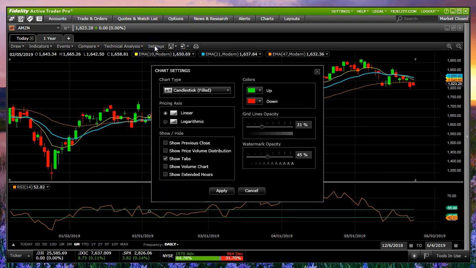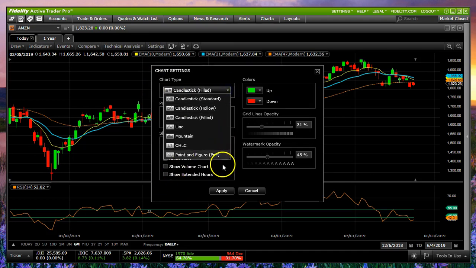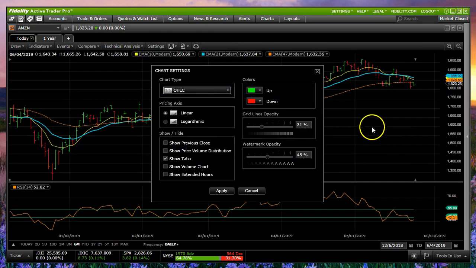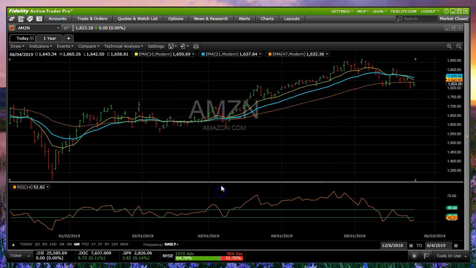The settings symbol has a slightly different situation here. Candlesticks, you could do point and figure if you wanted to. This one right here, you can see that would bring up the point and figure kinds of overhead, the overhead high-low price bars. And you can change your colors. You can talk about the watermark opacity, which is that symbol situation down here. So if you want to make this lighter or darker, you can do it likewise with the grid. So those are a couple of the things there.